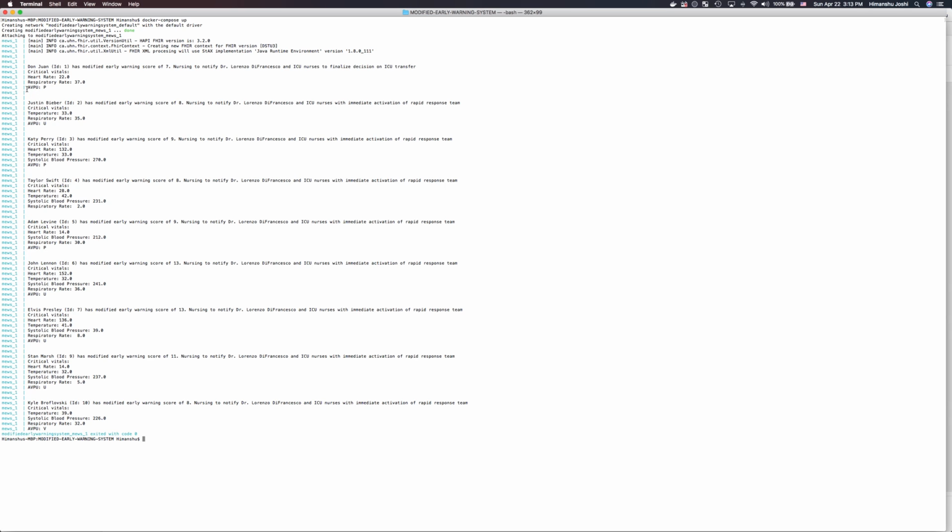Now the AVPU score will be different for each iteration because we get a random value for each patient. We have purposefully kept records of high values in our database so that it can fire up the alert. Our system calculates the score for 10 patients at a time.